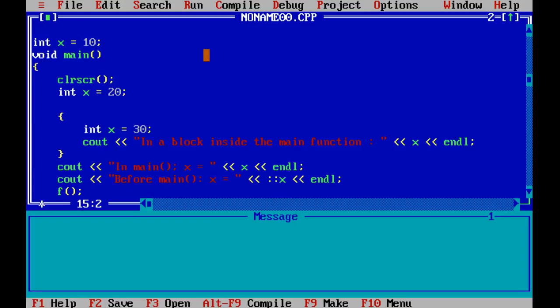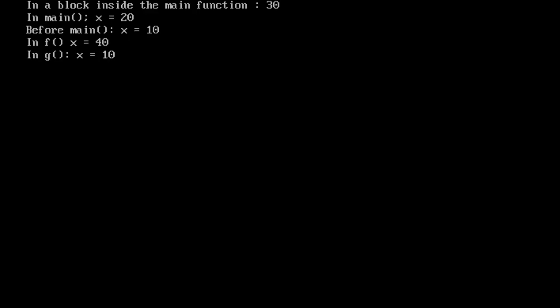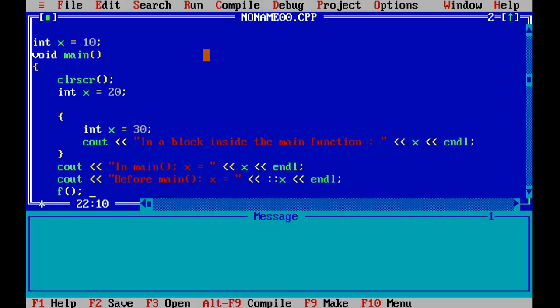Now this is in main, it is 20. Inside the block in main it is 30. Just to confirm, have a look at it. In a block inside the main function it is 30. In main x is 20. Before main it is 10. In f of x it is 40, a local variable. And in g it is again the global variable which it is displaying.